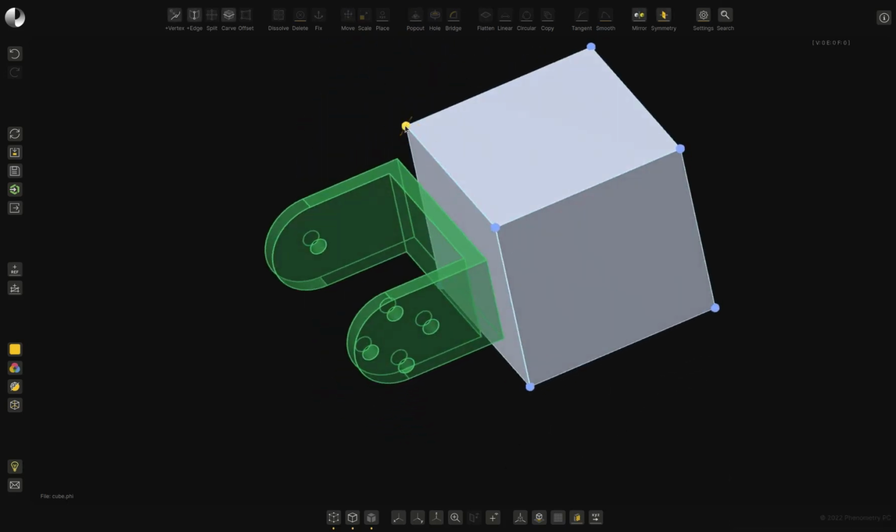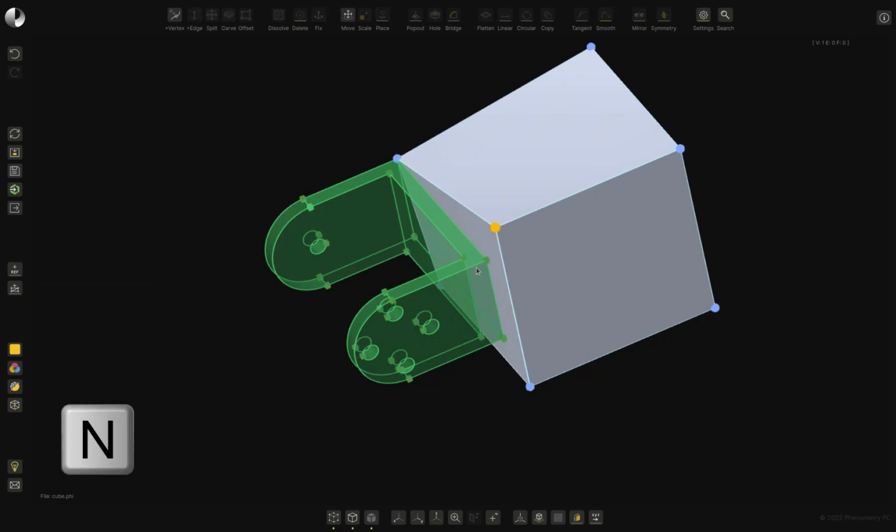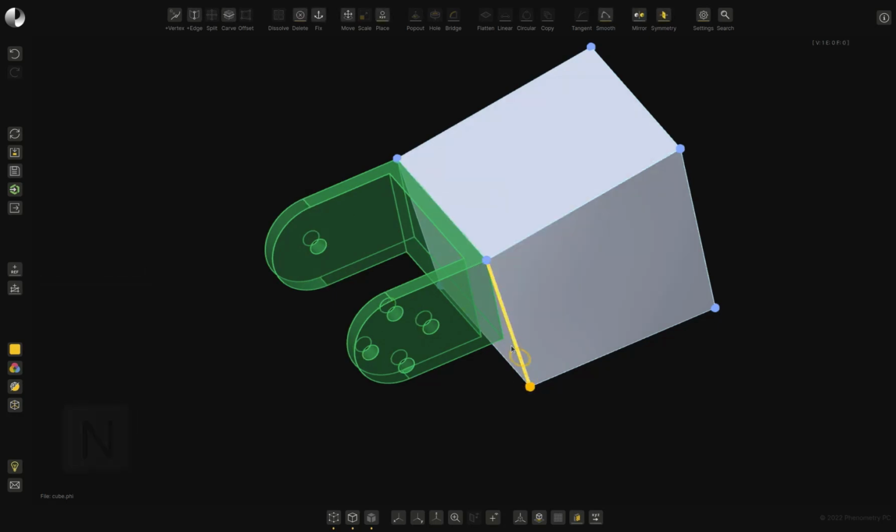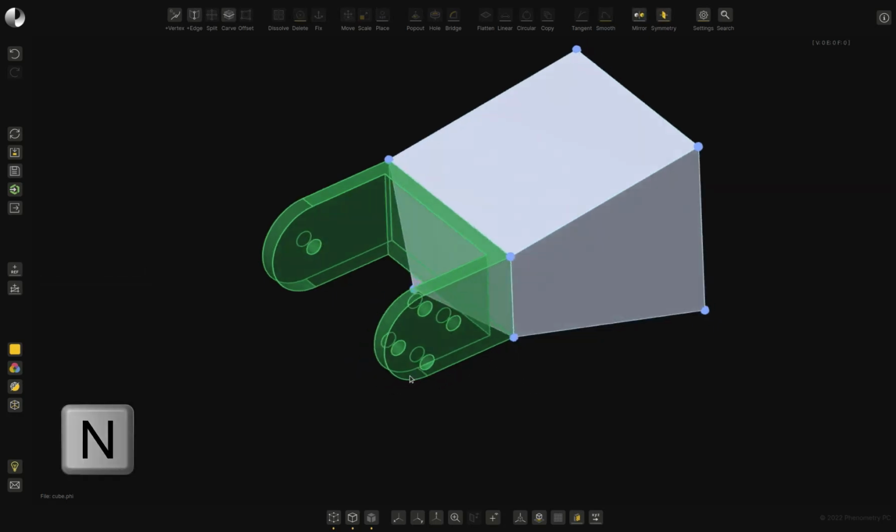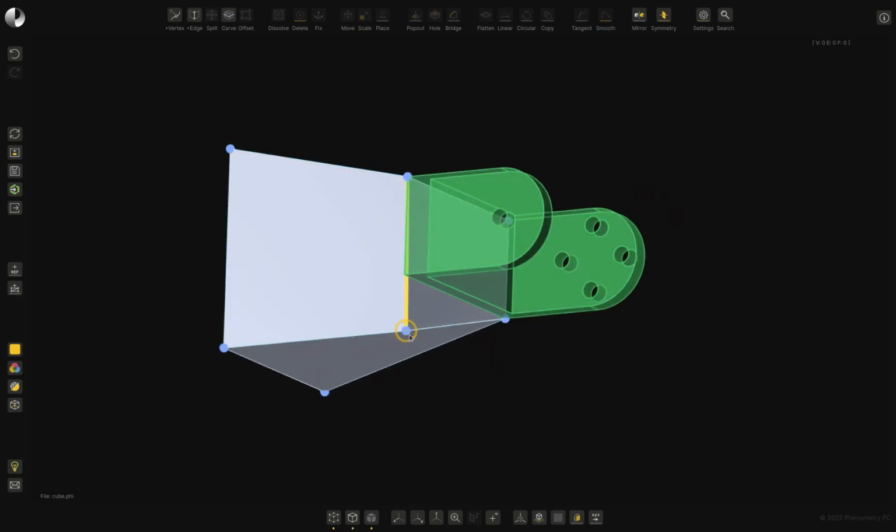I select one of the vertices closer to the head plate and snap it to one of these corners. I repeat for all vertices of this face by selecting each vertex, hitting the N shortcut and clicking on the closest reference point.